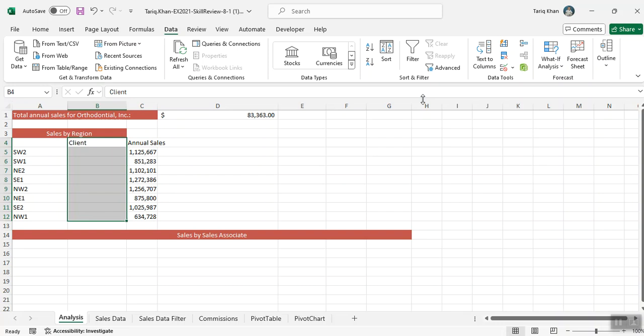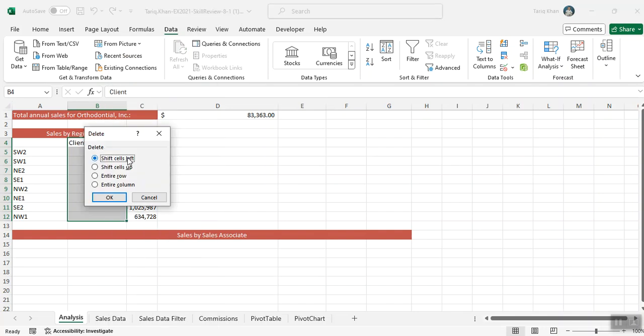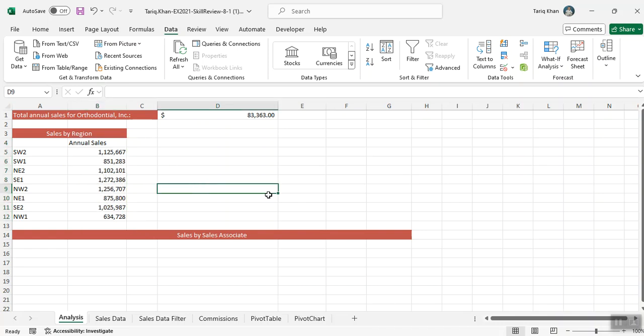Delete the cells. How to delete the cells? Right click on it, and delete. Now it will show me different options: delete, shift cells left, shift cells up, entire row, entire column. So I choose shift cells left, right? The B column is already done. We already deleted. Now SW2 is this much, SW1 is this much, SNE2 this much, right? So all things are arranged.